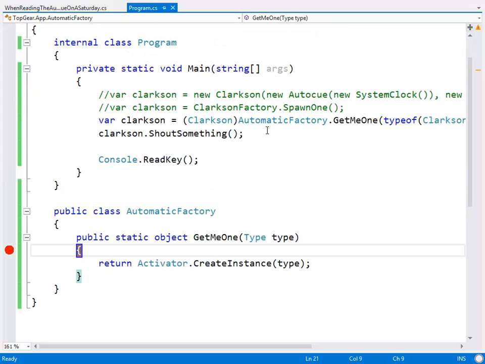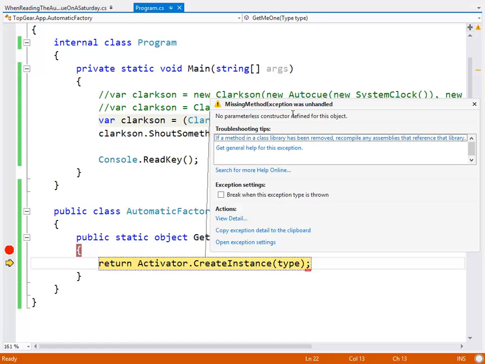And let's run this. So, here's the automatic factory. I would just like something of type Clarkson. Get me one, please. And we're going to run it. It couldn't possibly be that easy. And you're right, it isn't. Because what's going to happen, you see we're in our get me one method, and we've got a type for a Clarkson. And when we let this run, kaboom, it says, I don't have a parameterless constructor for this object.